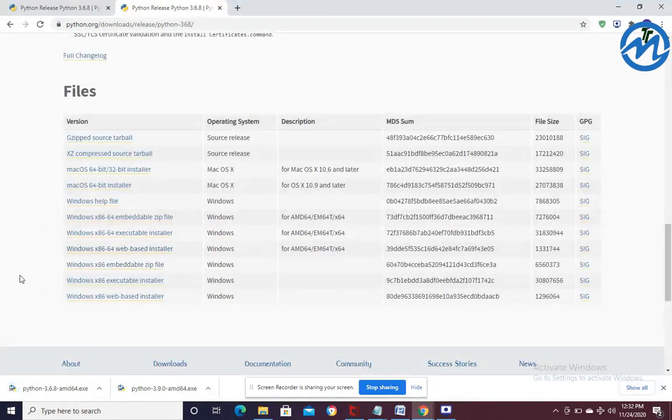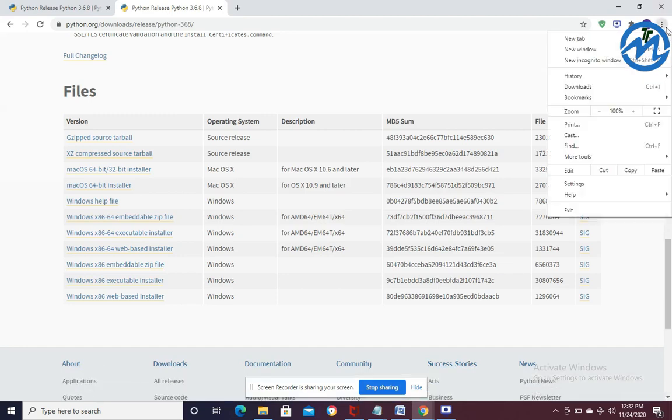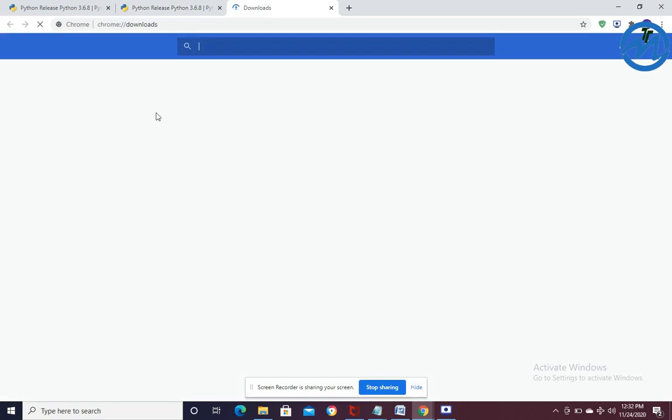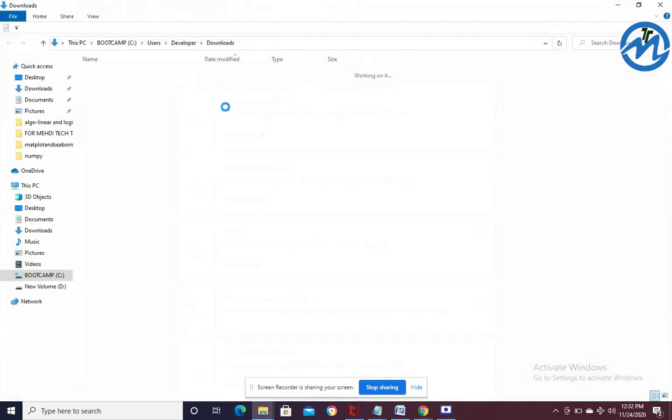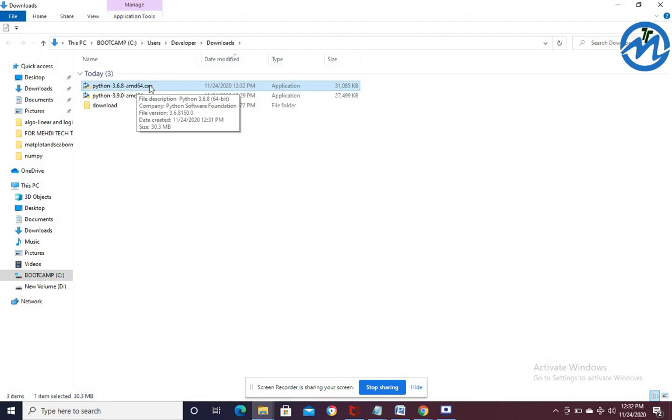Now the downloading process has been completed. The next process is how we can install Python. On Windows, if you got the installation executable file showing here, then click on it here. Or else, maybe it's not showing here, so you can go to your download folder. In the download folder you have 3.6.8, sorry, Python 3.6.8. You can double click on this.